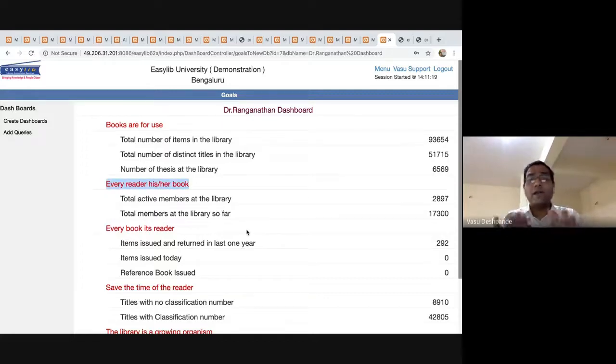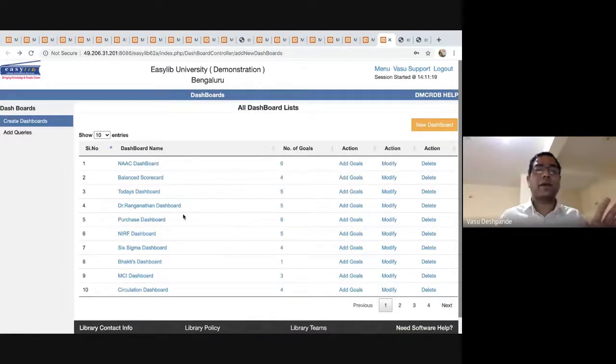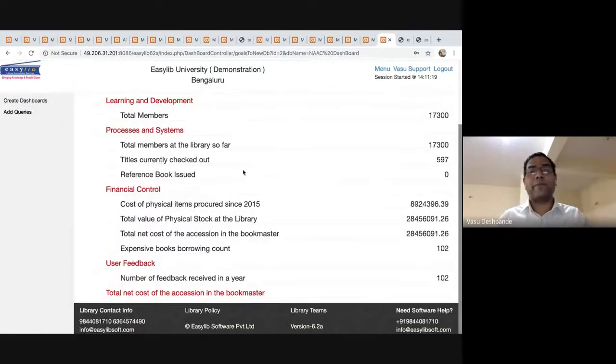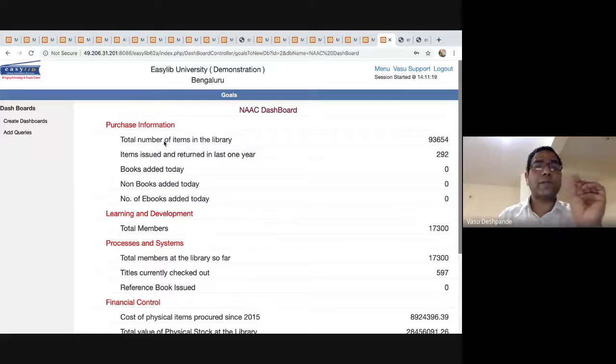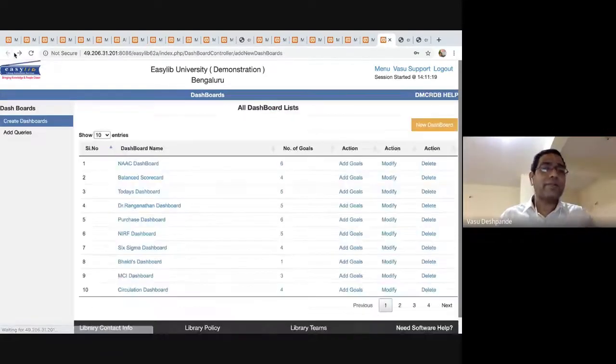We can definitely come up with your own rules, your own formula, and then define that in Easylib. Then every day when you log in, you can simply see how you are looking as per Dr. Ranganathan today. As per the NAAC dashboard, how am I looking? Suppose the NAAC dashboard says the number of books in the library should be 1 lakh. You have 93,000. That is a reminder that I have to buy another 6,300 books. So we will see different metrics. How do we create them? How do we group them together? And what is the significance of each of them?